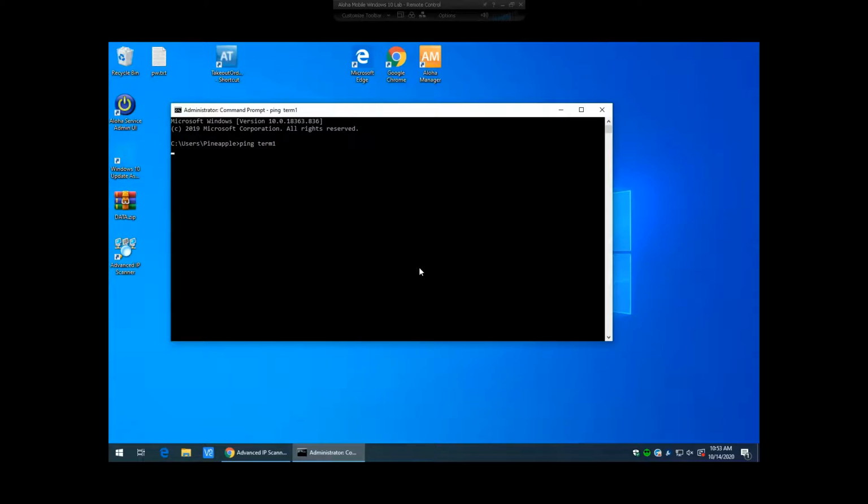What that's going to do is go out and see if it can communicate with that terminal. You can see here we have a ping request could not find the host term 1. Please check the name and try again. So we know that it's not getting a reply from that terminal. There's definitely a network issue there with that terminal, so we can look further into identifying what that actual issue is.